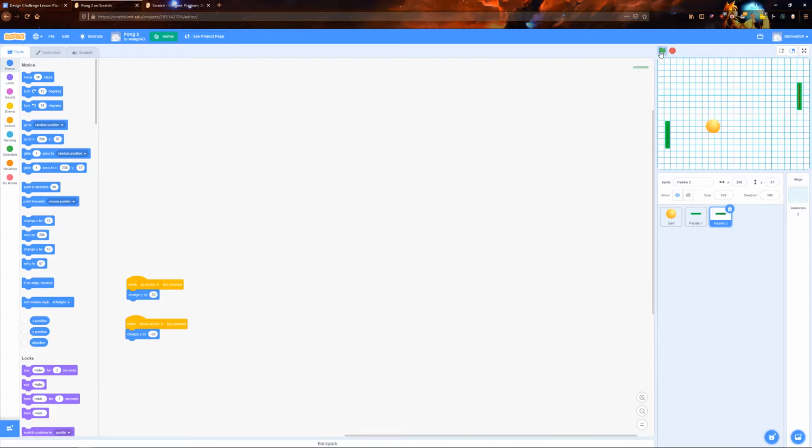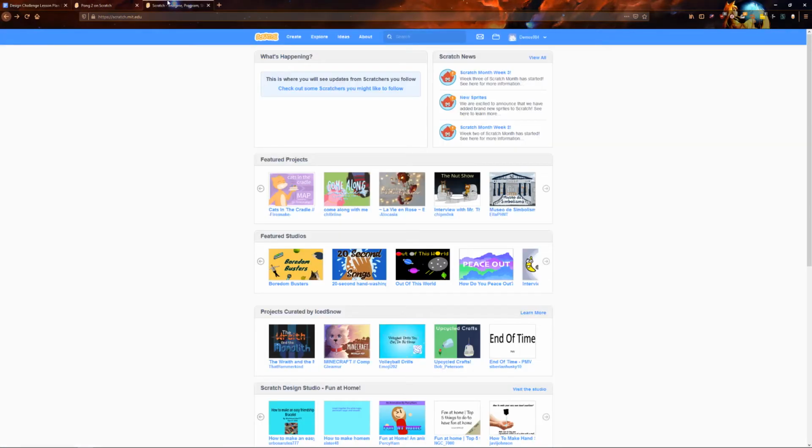And the goal is to keep the ball from touching the sides. If it touches either side, it's game over. Now, let's get into designing it. Head over to Scratch and log in. Once you have logged in, go to the top left and click Create.